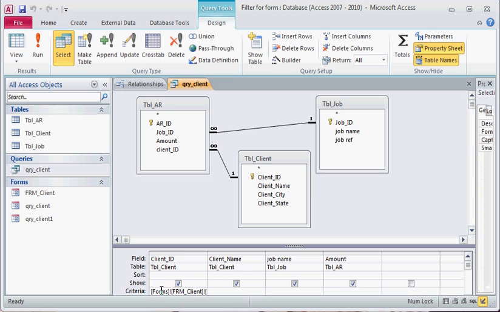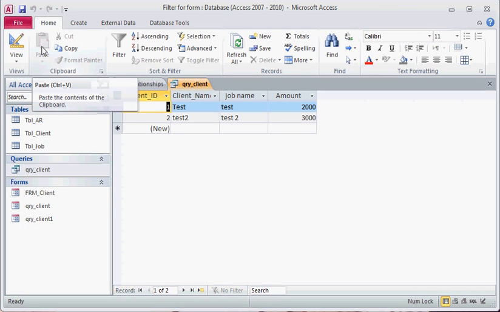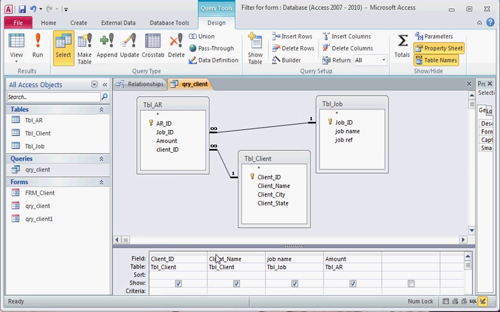So if we were to take this out and run this query, this is what will populate. So we now know that we want to see our client name, the job attached, and the amount attached. So if we open this back up into this view, if we want to filter by client ID, client ID is going to be what is attached to our form. So even though this box shows test and test 2, it's going to be attached to ID 1 and ID 2.